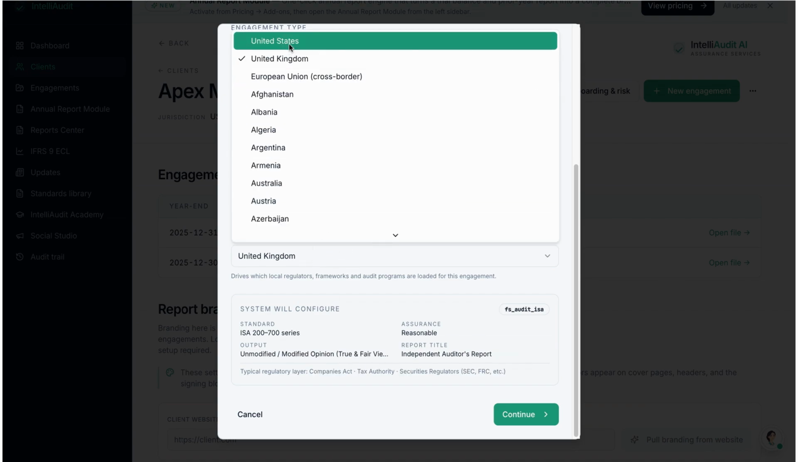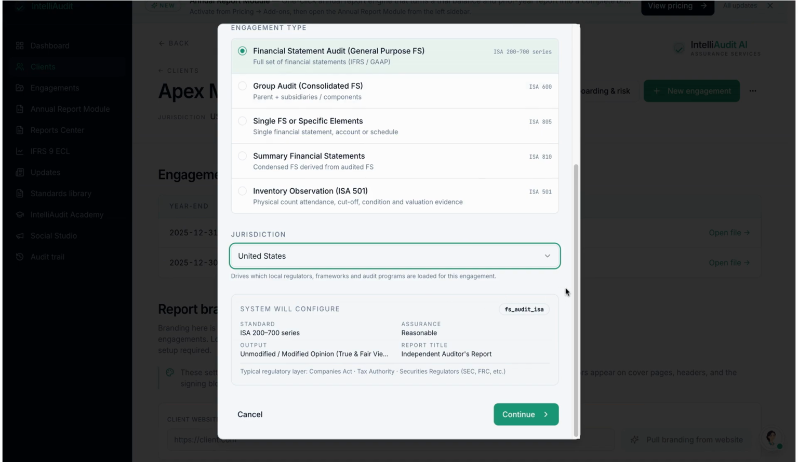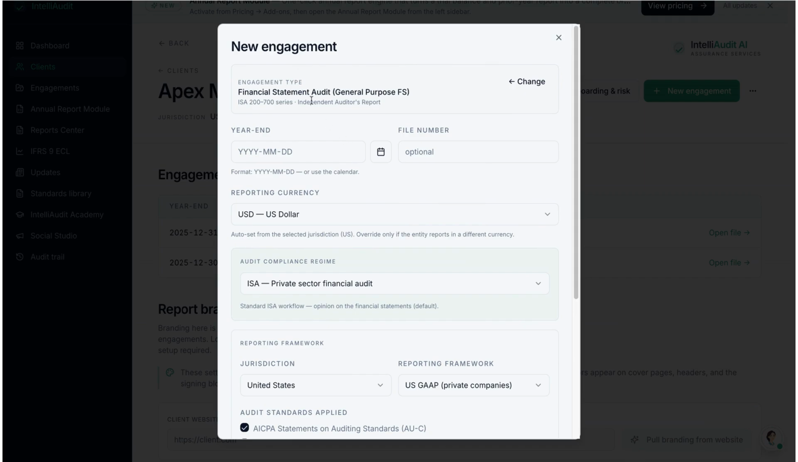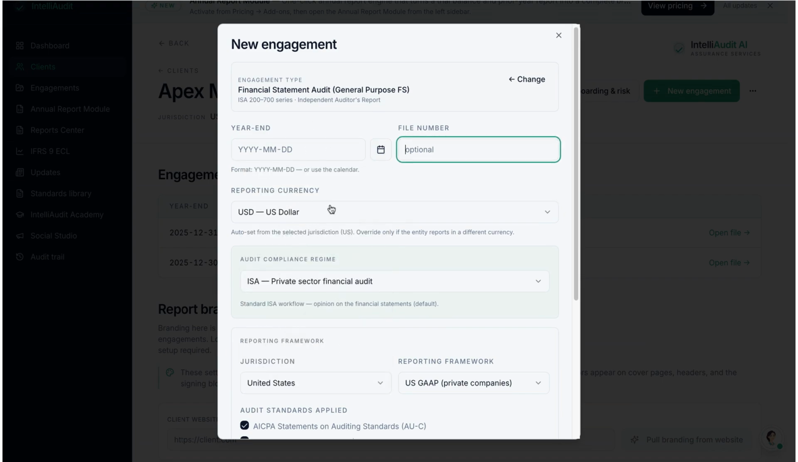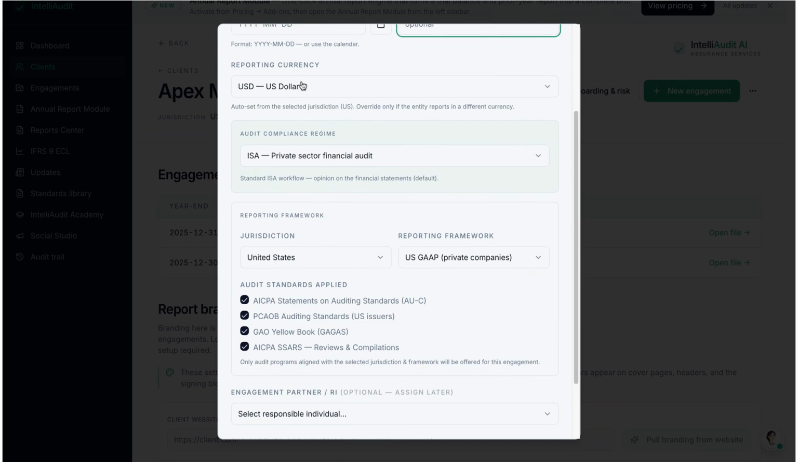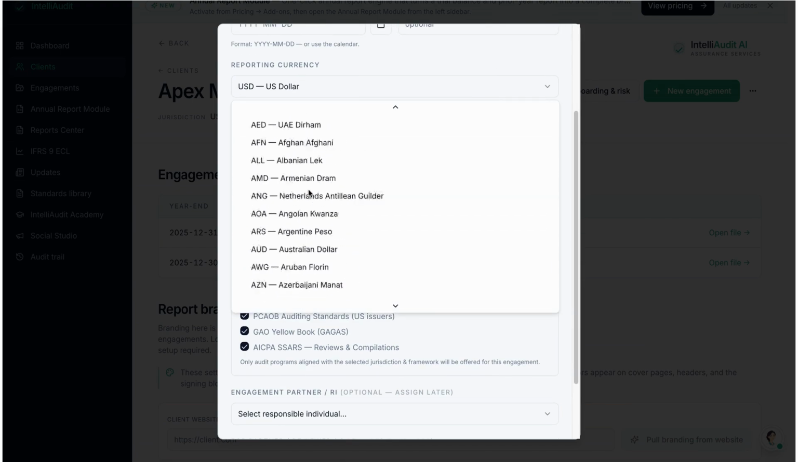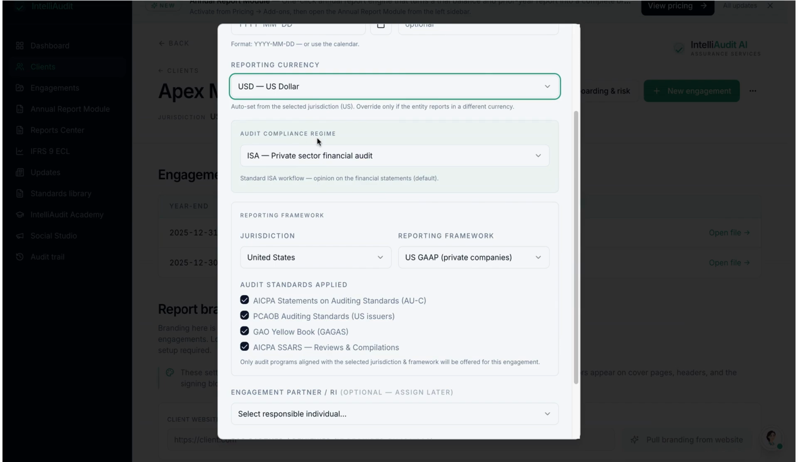Let me choose maybe the United Kingdom. So it also gives me the same, because I'm doing the same kind of engagement. Let me choose a different kind of engagement. Group consolidated, you see it changes for me. So whatever you choose, the system is able to detect the frameworks applicable, the standards applicable, and then you can continue. So here, now, this is a financial statement audit.